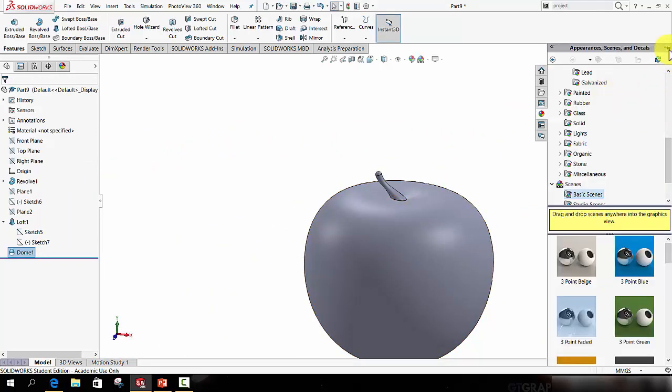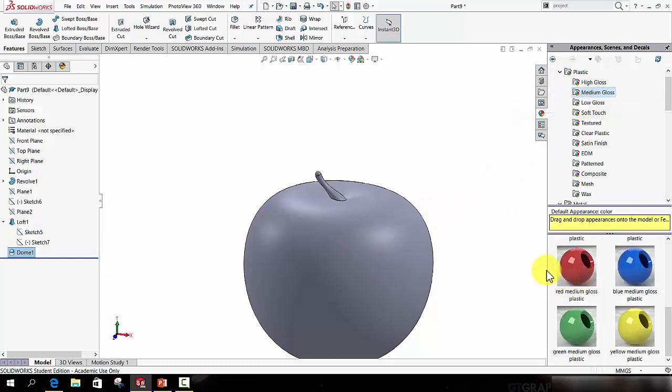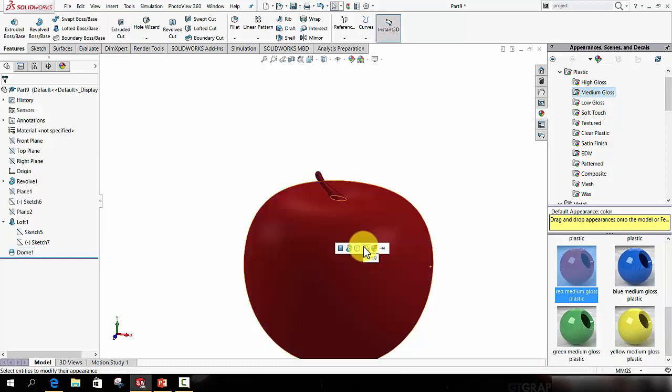So the last thing I did, just to finish this off, was to apply, believe it or not, a matte plastic. They don't actually have a material appearance for Apple. So I applied a medium or a low gloss plastic and red, drag and drop it onto the solid. It tries to turn everything red, but I just want to move across and just turn the revolve feature red.